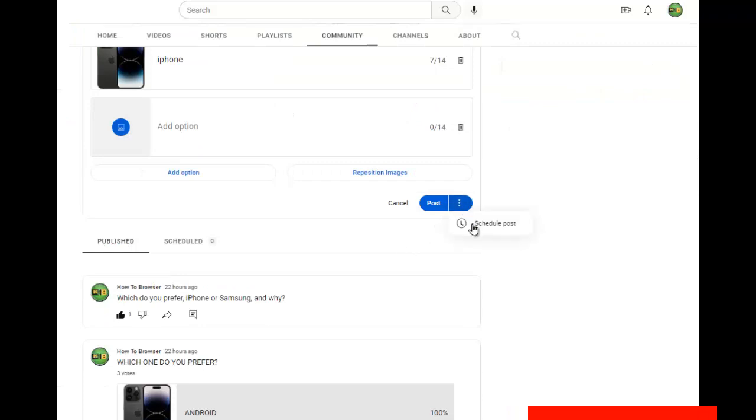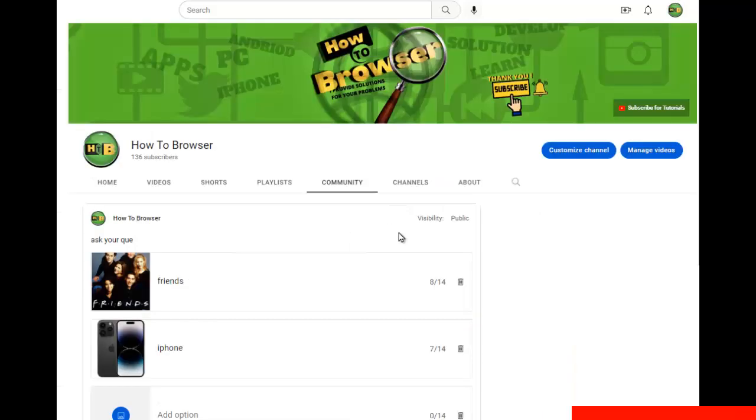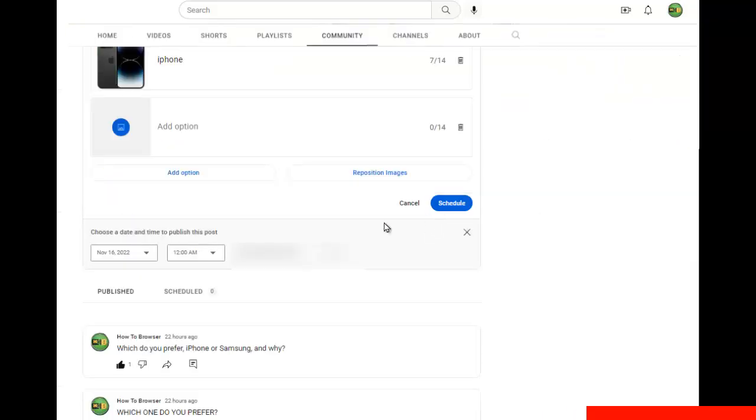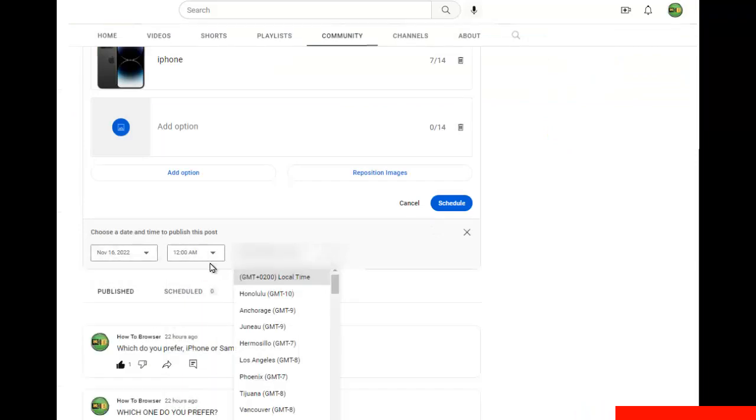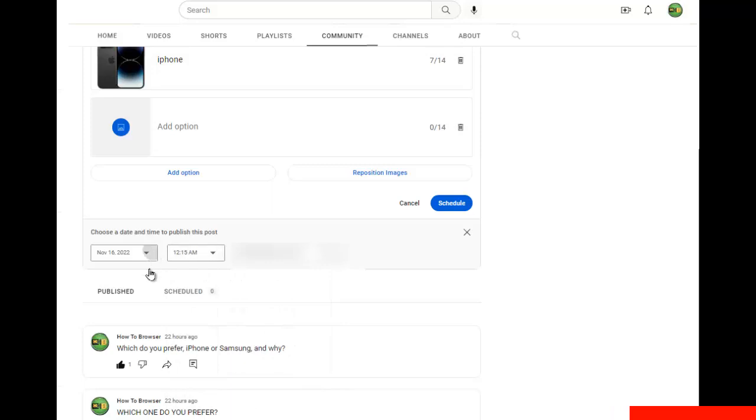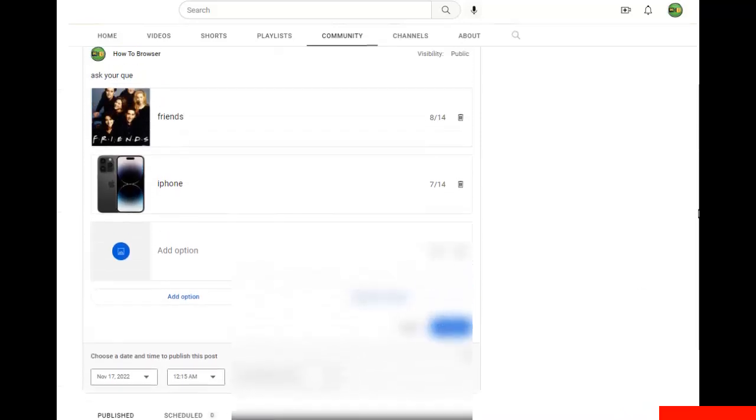And also you can schedule the post, right? You can schedule the post, which is cool as well and is helpful. It's pretty helpful. So local time here and here. So that's how you do it, guys.